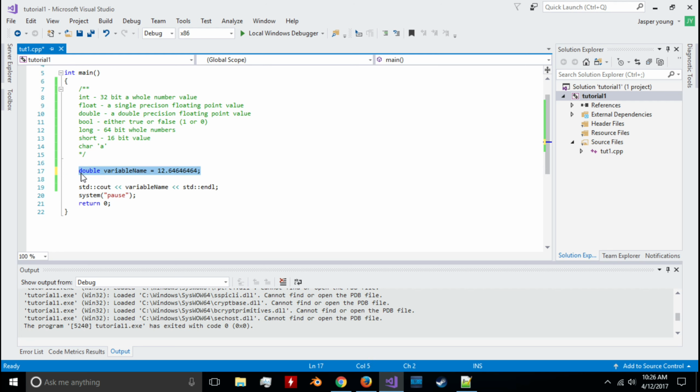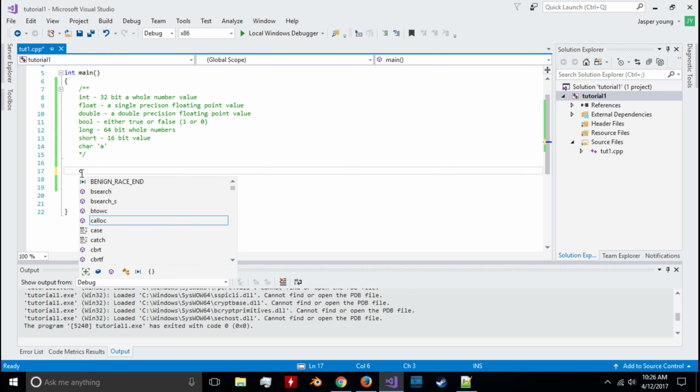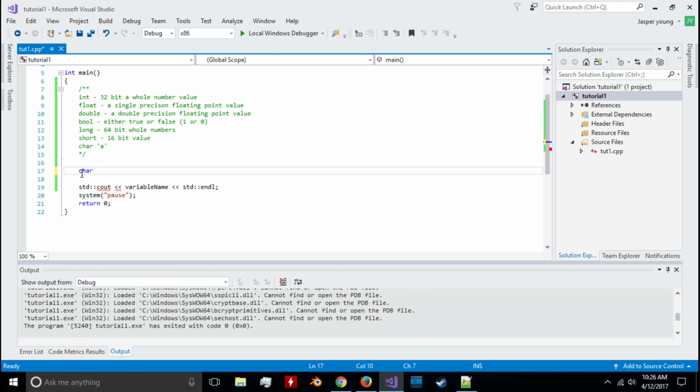And then finally, I think the last thing we really need to cover is a char. Char, character equals. Use the single quotes. If you use the double quotes, it will not work. We're going to have to put this.